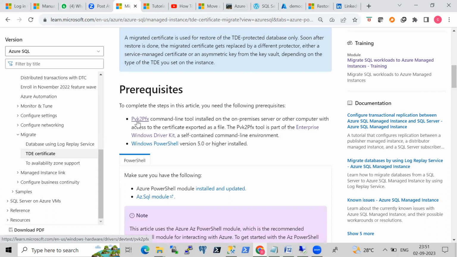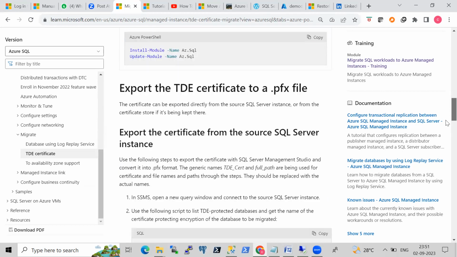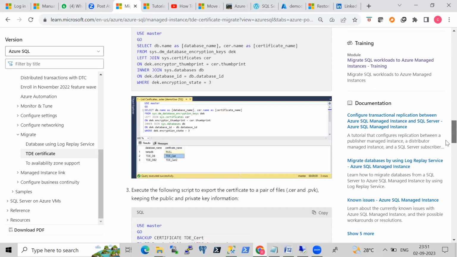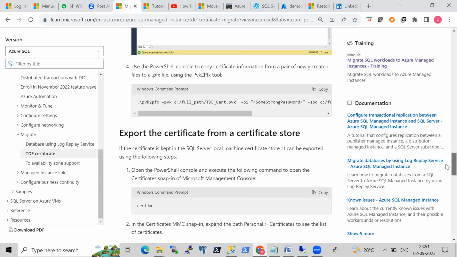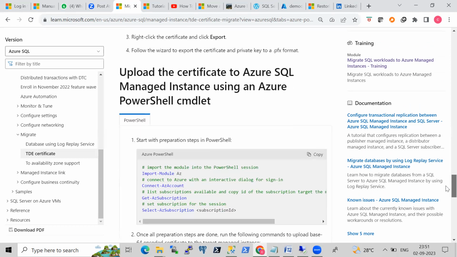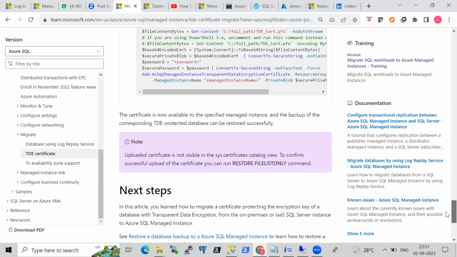Okay, so you have to use this tool and then you have to run the statements they have listed. There are certain steps, but these are related to PowerShell. So the tool is going to make use of PowerShell and it will upload your certificates onto MI. And there are a few steps that we need to perform.